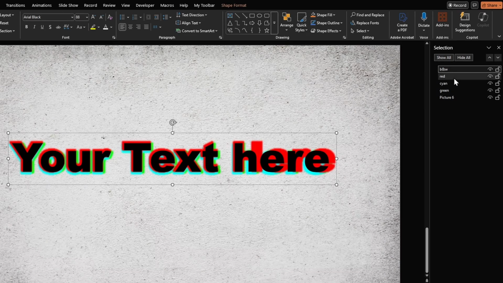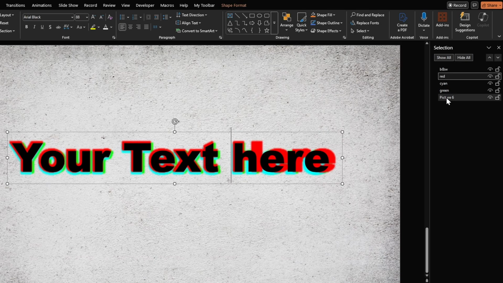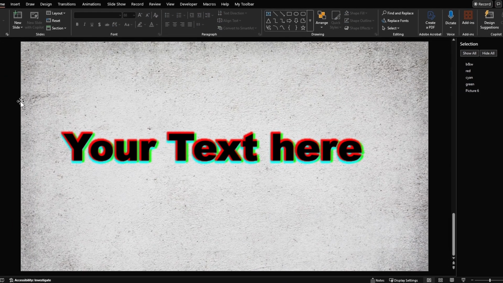For some reason, I have made the H for red text capital. So let me change that to a small h. And we are done. Let's check this in full screen mode.